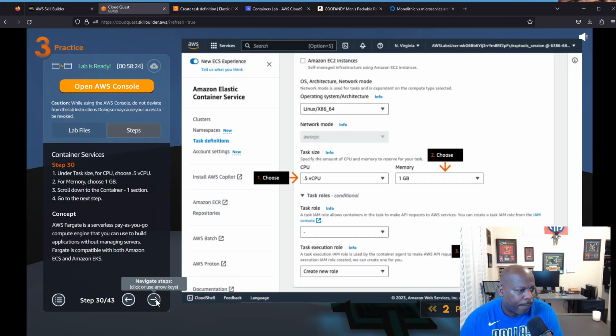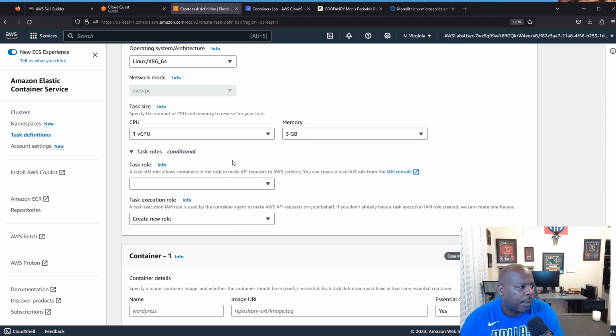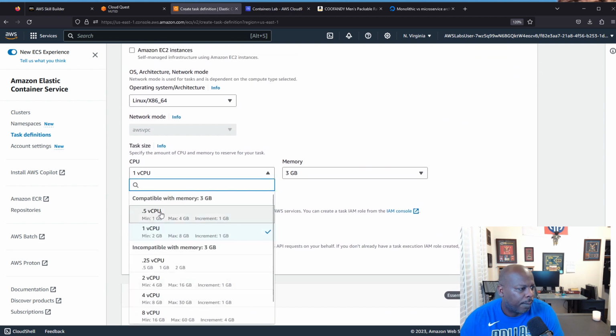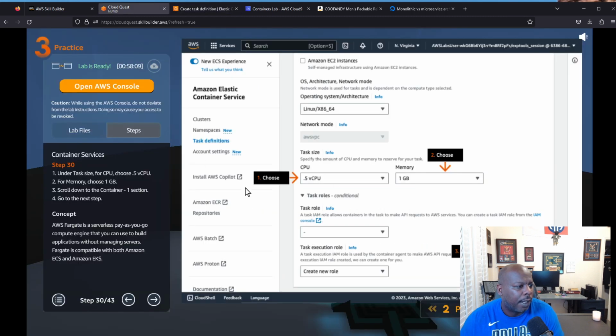All right, cool. Then we want to use 0.5 vCPU and 1 gig of memory. That's what we're declaring within our task size. So we come here: 0.5 vCPU and 1 gig of memory, okay? Then we're going to scroll down.